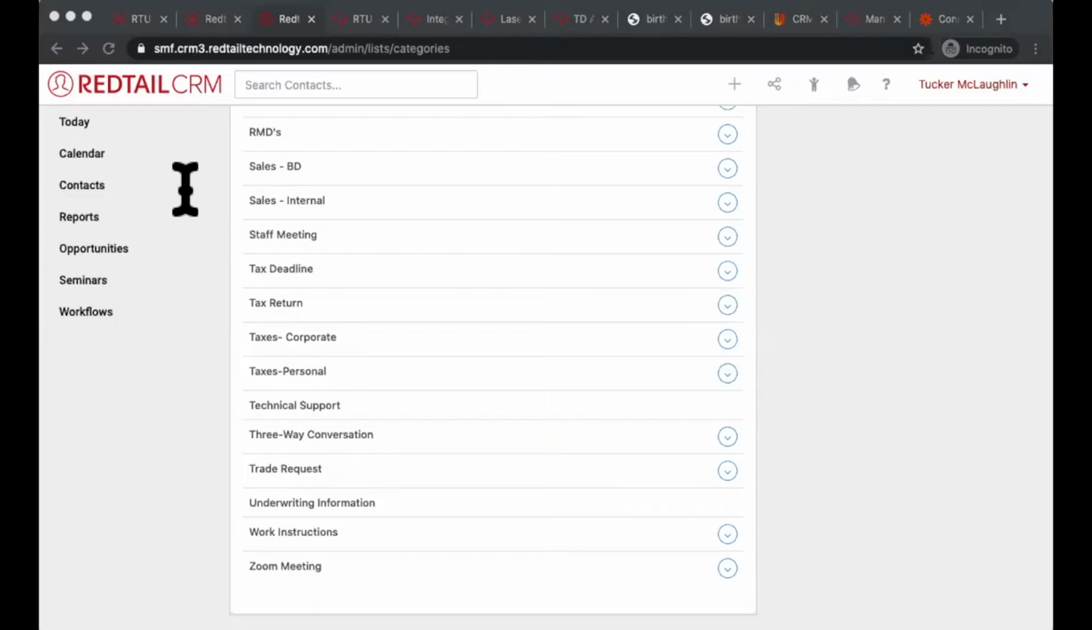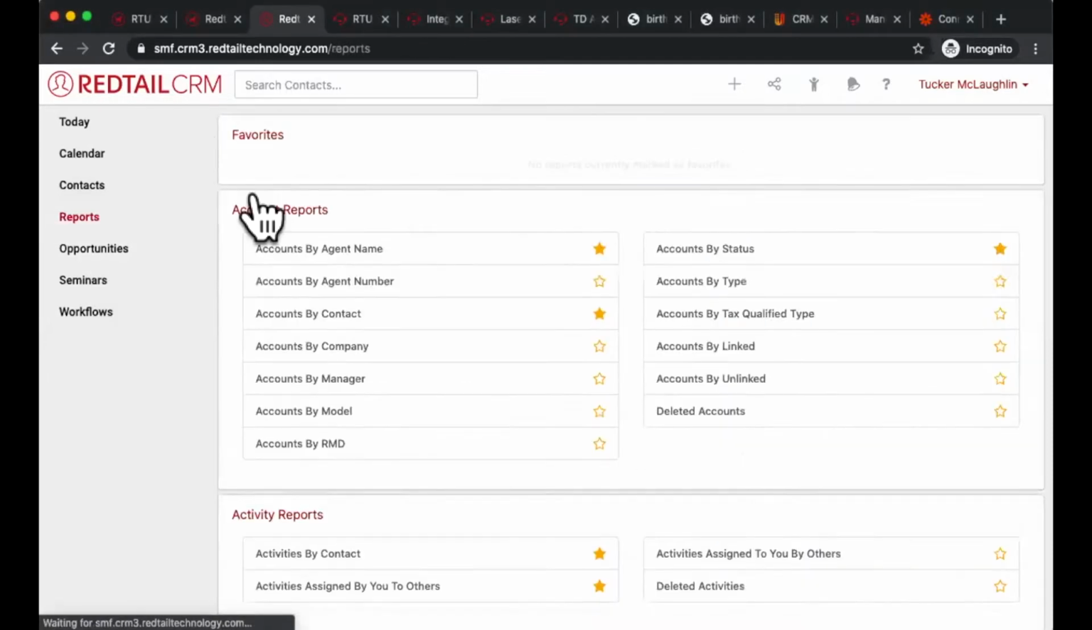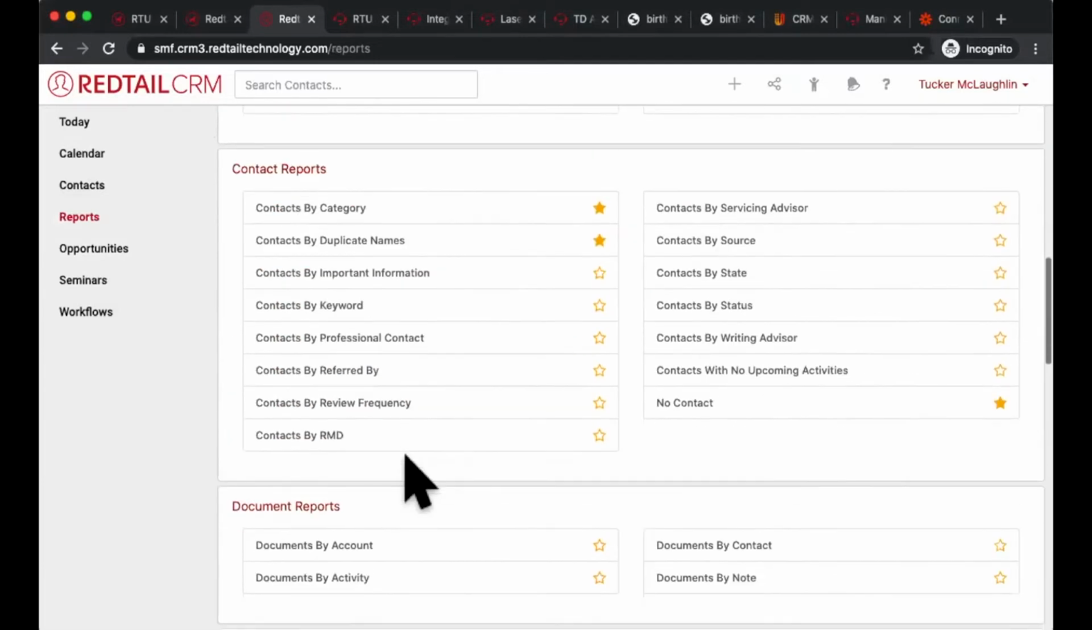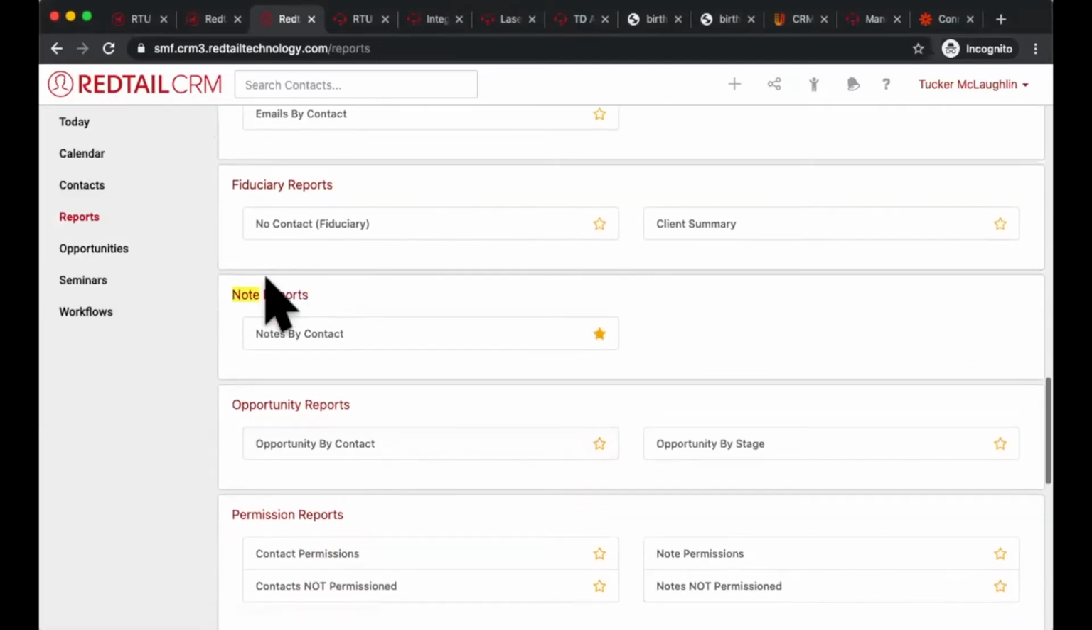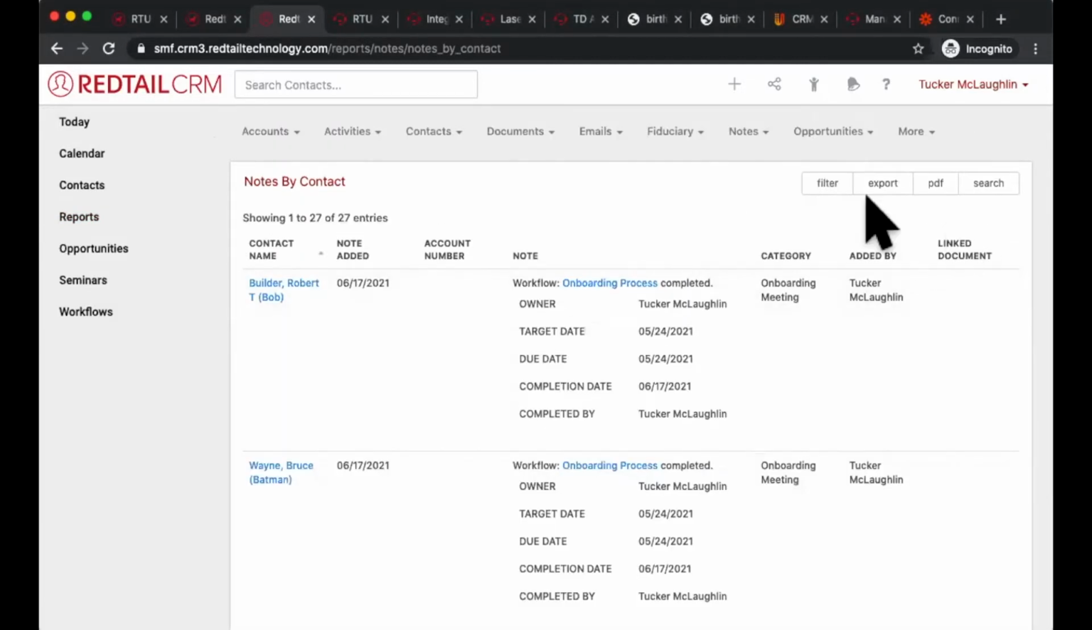Otherwise, we can go ahead and show that. If we want to pull up notes, we can do that using a different category. So if we go to reports on the left, we can go down to note reports. This is one of my favorite reports just because it will show all of that history. So here we can go ahead and choose the note by contact report.